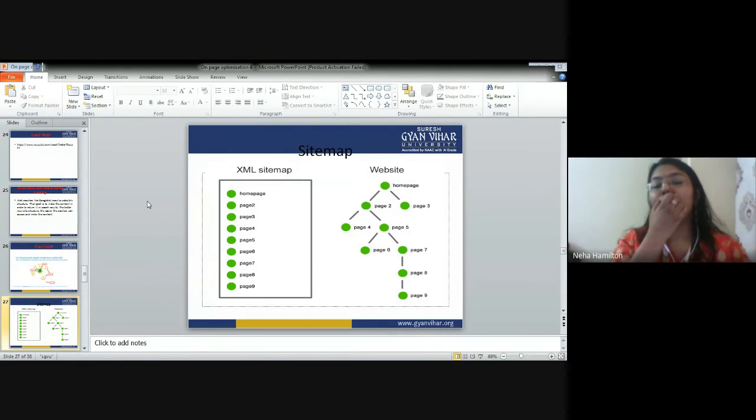Now we are going to understand the second thing. After understanding the crawl depth, we are going to understand what is called a sitemap. Now, what is a sitemap? A sitemap tells you what the structure of a website is, right? It's like the architecture of your home, or like the design of your home.